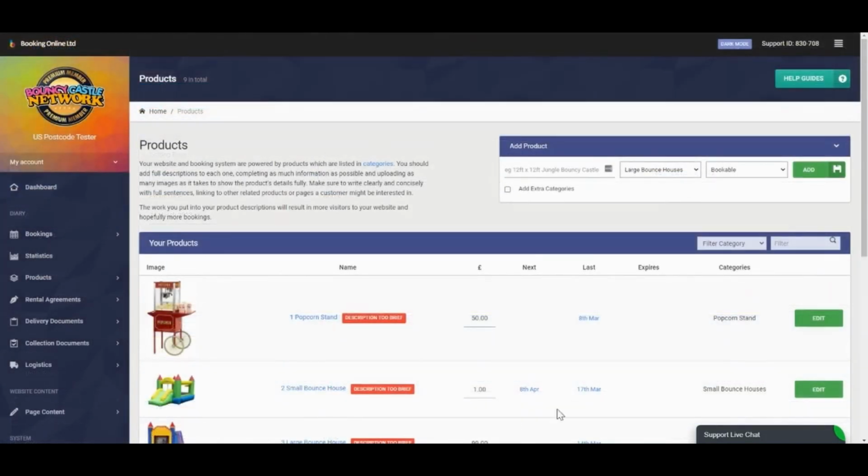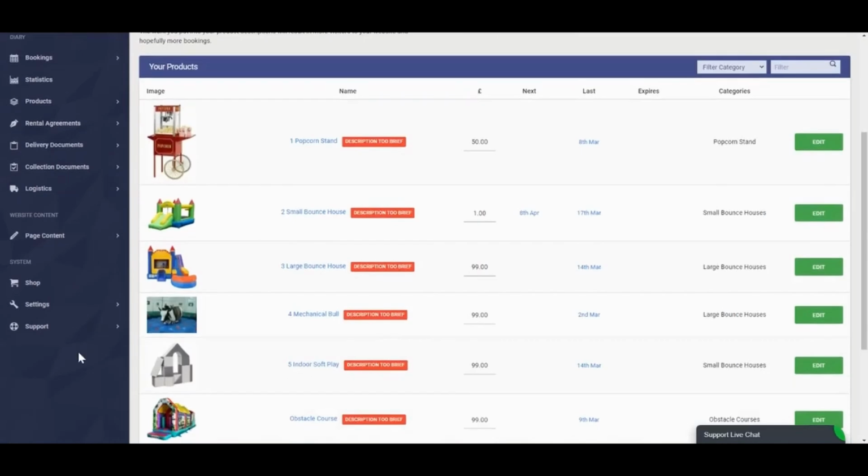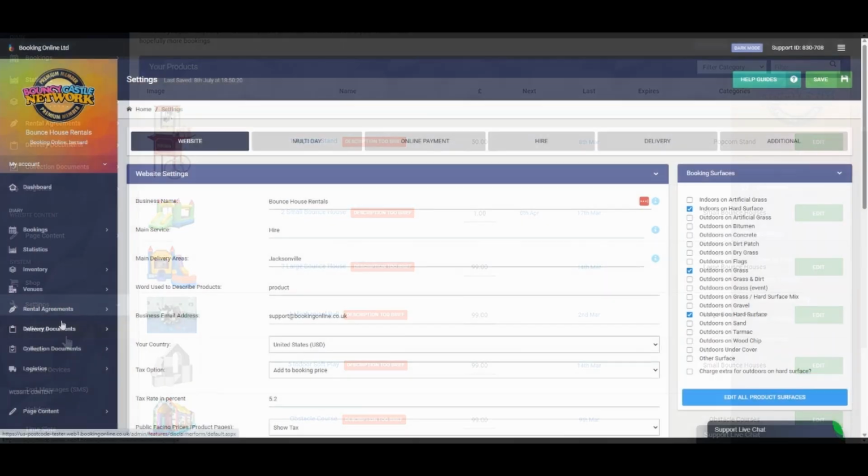Once we've added in all the products, we can then move on to the settings and whether you want to use delivery areas or price per distance for when the customer is checking to see whether their address is in range. On the left, go to Settings, then Website.